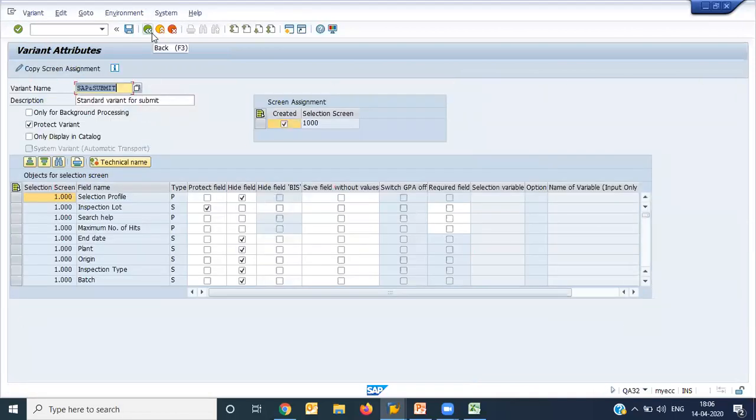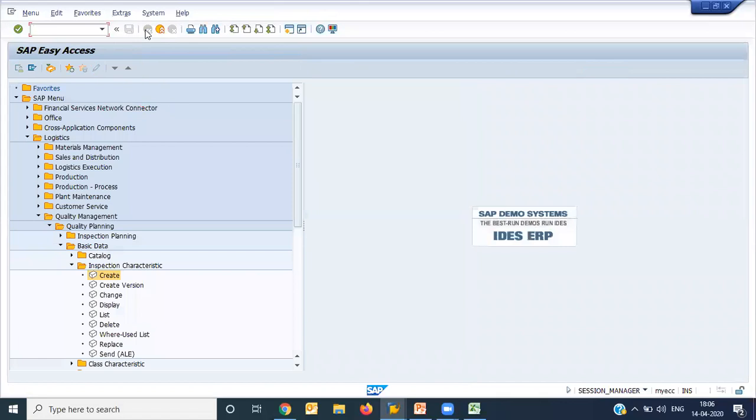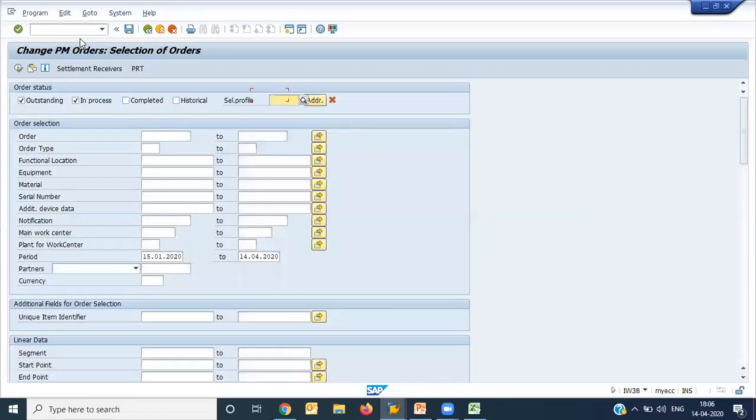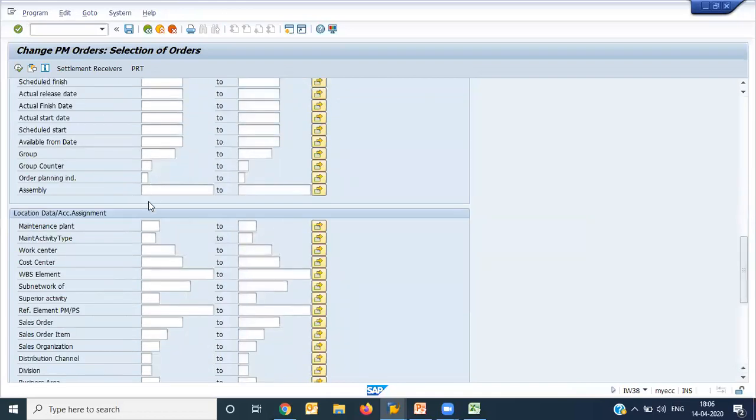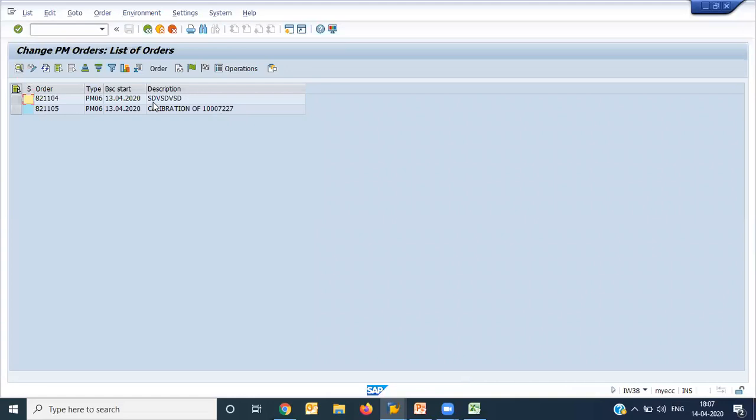Now, what else needs to be done in this calibration? See, your order is already in place. Okay. So we need to close that order also. For that purpose, I'll go to IW38. PM06. My maintenance plant is PM01. My order type is PM06. This is the order. So see, I have done all the result recording under my inspection lot. Okay. So in this order, nothing is to be done.